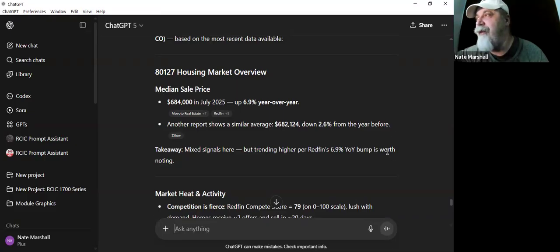So this is 80217. It's Littleton, Colorado. It's mostly like Deer Creek Canyon. If you ever see a map in Denver, if you go to the southwest Denver, it actually goes into the mountains. Deer Creek Canyon runs all the way up to Morrison and Conifer, which connects with Evergreen, obviously. So this part is very affluent.